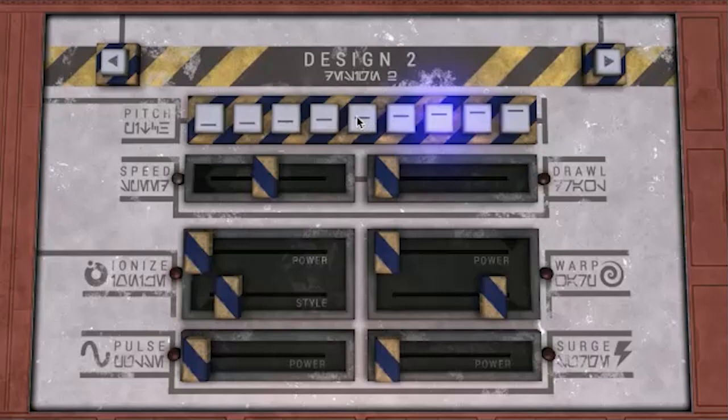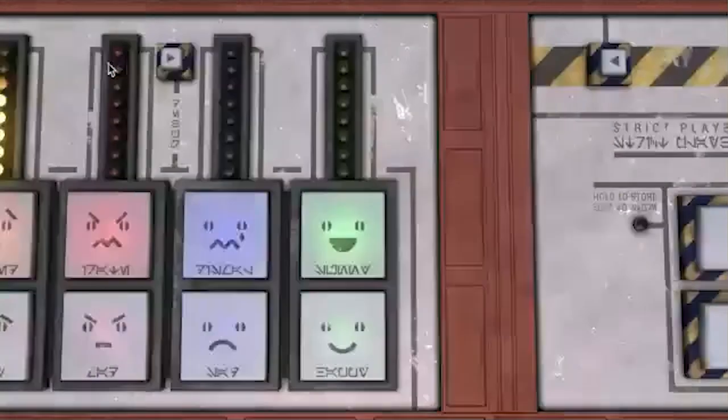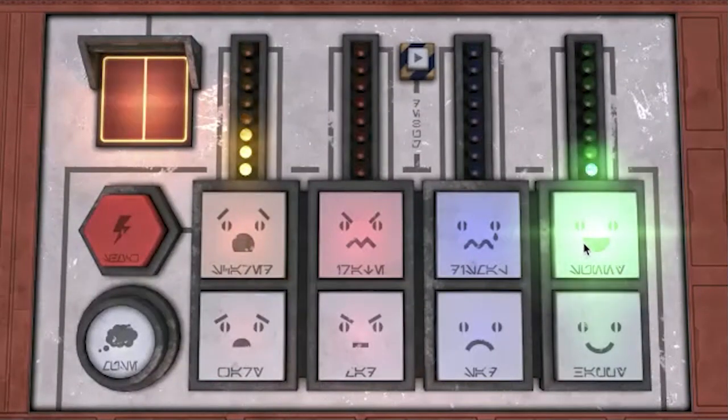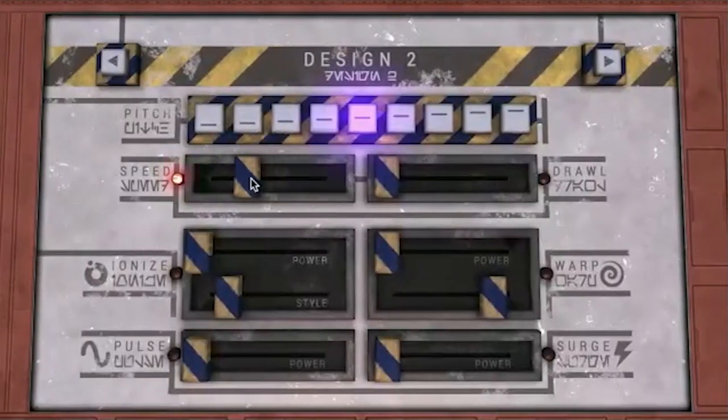Wow. And so you have your pitch setting up here. You have a couple other options. You can adjust the speed, and this is the speed at which the syllables are delivered. So here's going to be a very fast talking Astromech. So very frenetic. You could go the opposite direction, have a nice slow talking Astromech. You know, a little slower guy.